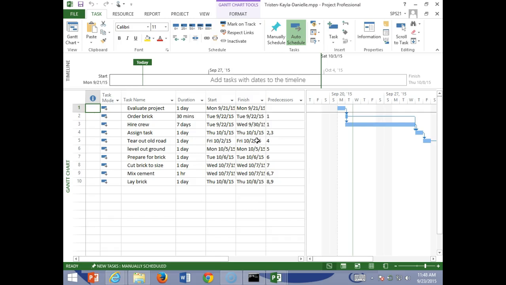So let's look at this one. Here we go. Evaluate project, 1 day. All right, so you've got the plans. A lot of times the term you hear is called stripping the plan. And stripping the plans means you identify the requirements for resources. So order brick, 30 minutes.